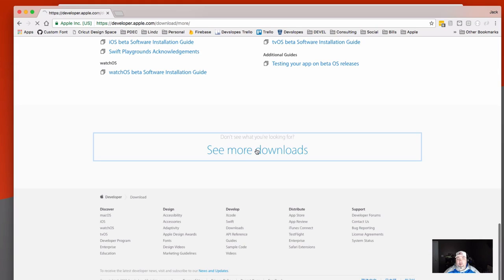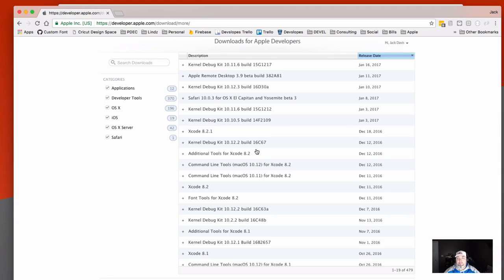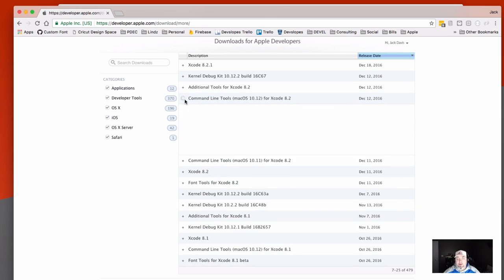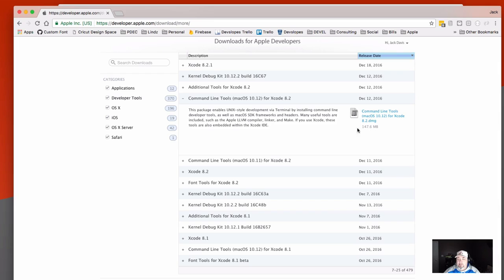So let's go to see more downloads and see what we've got. Right here we've got command line tools for macOS. Now you need to be sure that you pick the correct version of the OS that you're running, which I've got 10.12. So I'm going to expand this, and this isn't nearly as big. It's just about 150 megabytes or so. But you see here it enables Unix style development via terminal with command line developer tools.